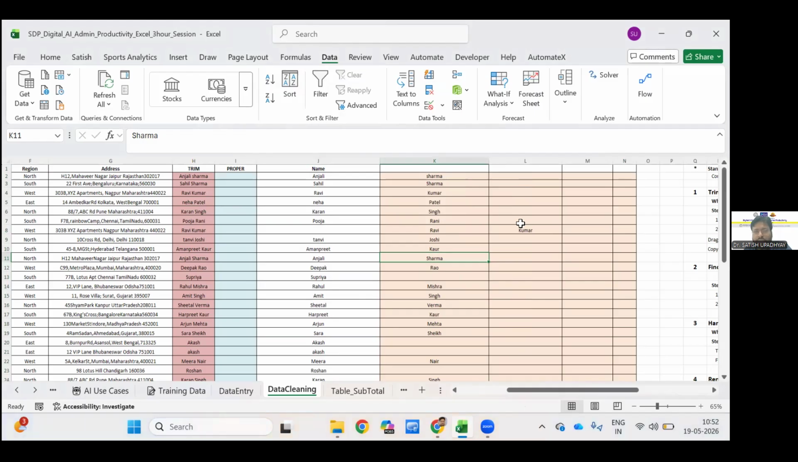Why is this kind of error coming? Anyone who can tell me? That Ravi Kumar and all those are coming in the next one. Just give me a minute.